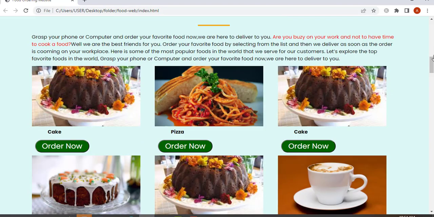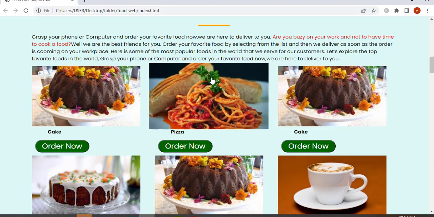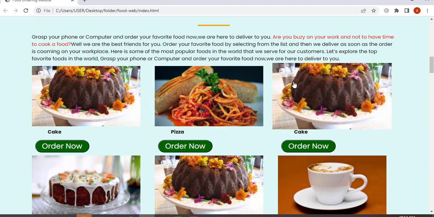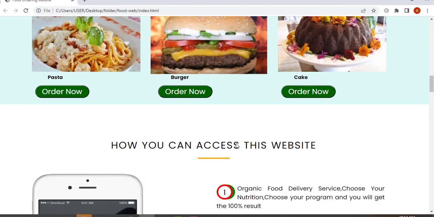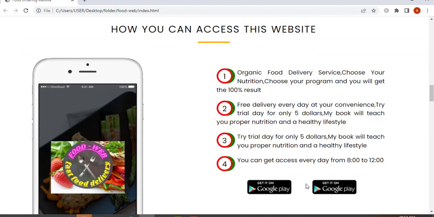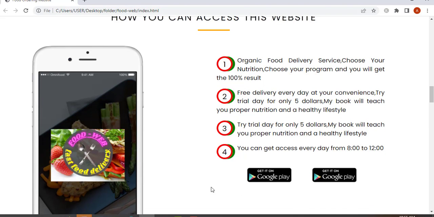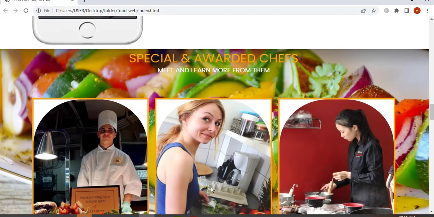As you see here, this is the favorite food that we deliver to our customers, and you see it has a nice animation just like this one and a nice order now button right here. And again, here is it. Also, you can download our application on Google Play Store or whatever you want. These are the steps that we are going to build just like this one. And then again, here is the special award chef. It is amazing, right?